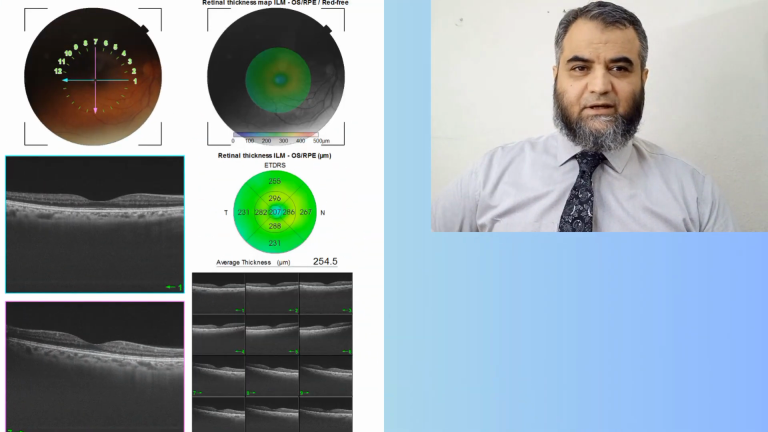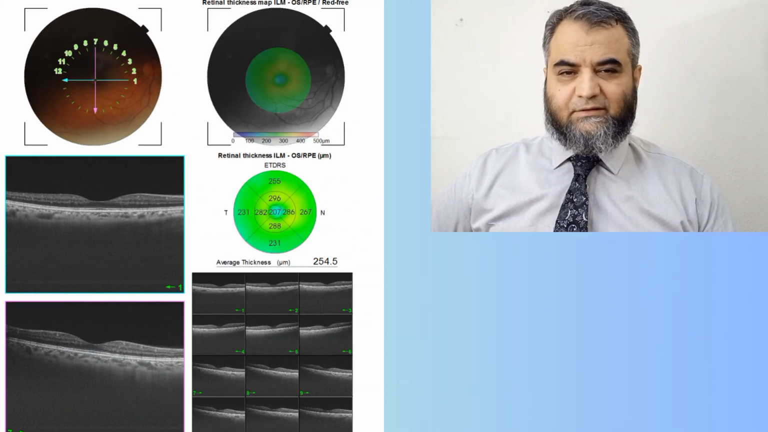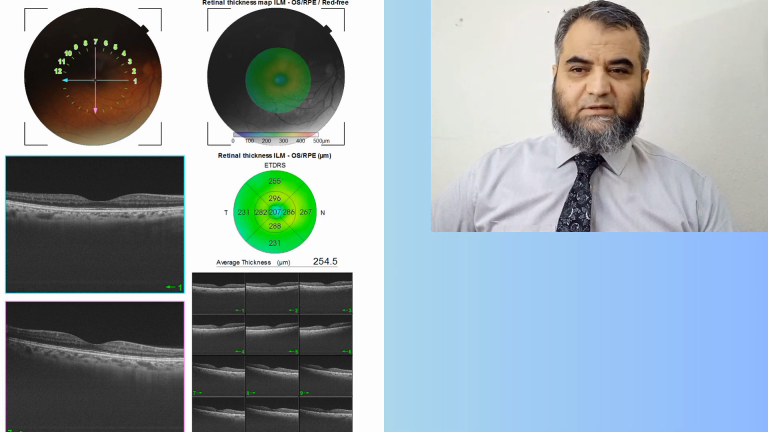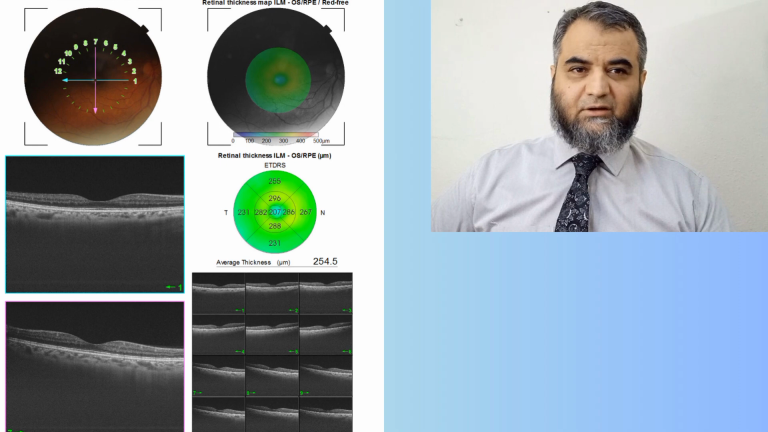OCT of the right eye, you can see retinal thickness is the central 207, no macular edema, nothing. As I already mentioned, I already showed you in the first photograph that the right eye is a normal eye, no abnormality, and this disease is a unilateral disease.